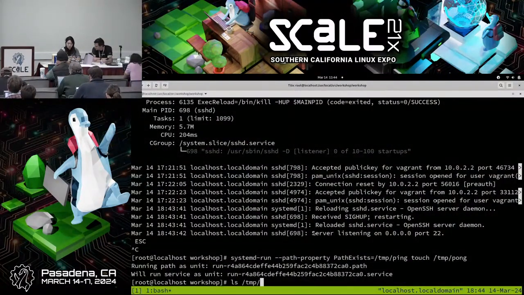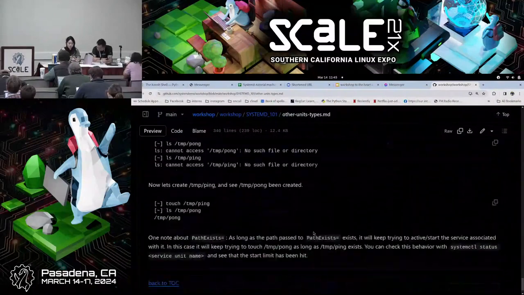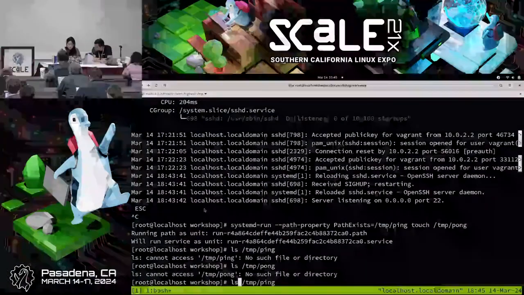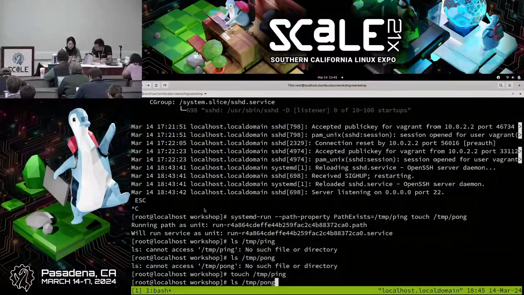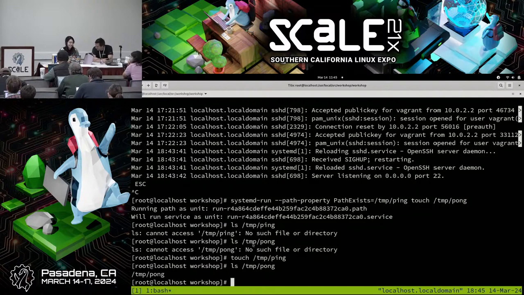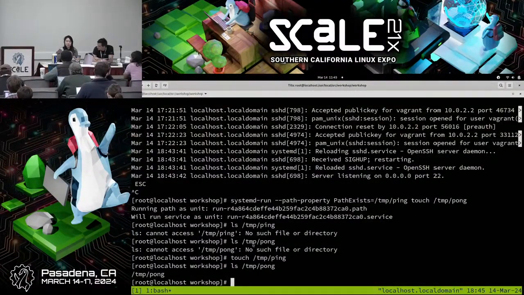And we can check that both ping and pong do not exist right now. So if we go ahead and touch ping, we'll see that the unit ran and it created pong. Okay, so I have something insane with the PathExists behavior. You would think that when you use PathExists, it only runs the service once, like once it creates the file. But if you read the documentation for PathExists really closely, what it does is while the file exists, systemd will keep trying to activate the unit.